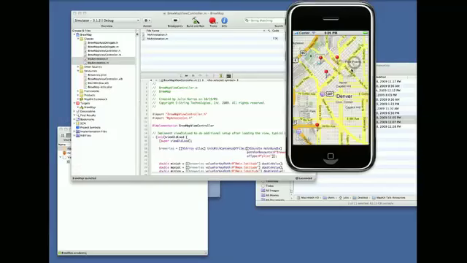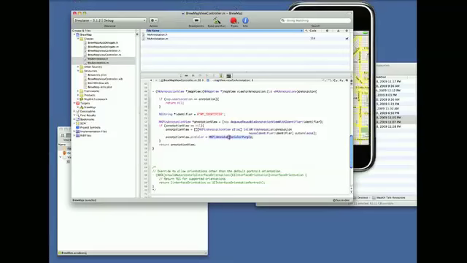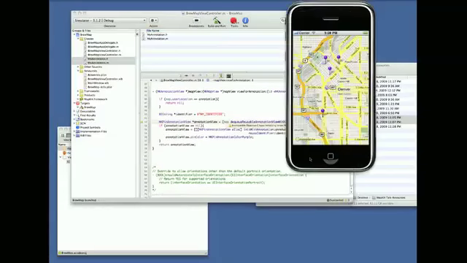Our next step then is to customize the annotation view. What we do is set the view controller as the MapView delegate and implement the mapView viewForAnnotation method. Notice that this method is a little like the tableView cellForRowAtIndexPath method in the UITableView, in that it tries to dequeue a reusable view and only creates a new one if there isn't one available. This helps performance by only creating and managing views that we can actually see based on the user's panning and zooming. Our first step to customization is to make the pins a different color.